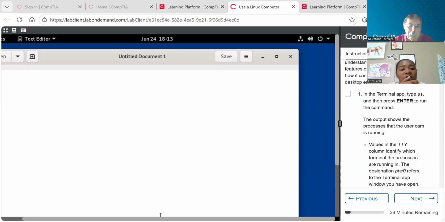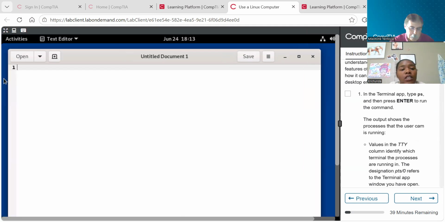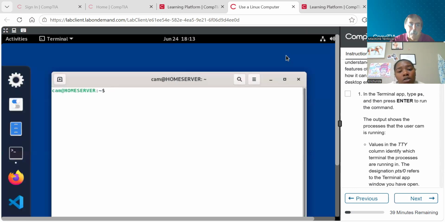So let me close the text editor. We can close that one out too. We don't need the terminal window. Okay, so we can close this one out. I'm going to minimize that, and this is the terminal window. So there we go. They want us to do a PS, right? So I'm going to type in PS.